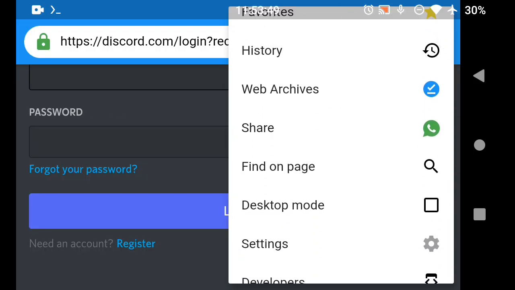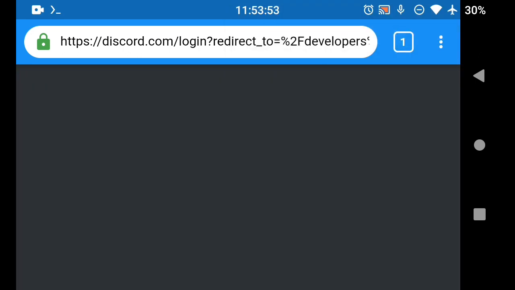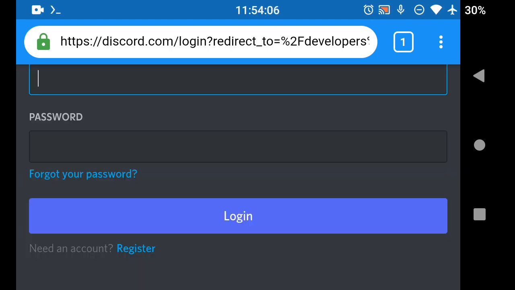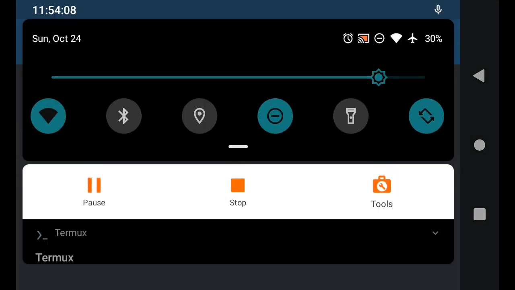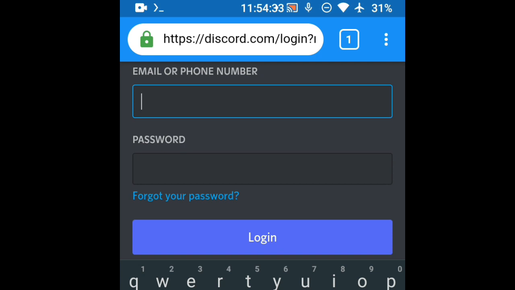If you're getting something like that, you can just go on desktop mode. You can't put your keyboard. Probably I need to do this in portrait. Hold on, I'm going to switch to portrait. Alright, it works in portrait. So I'm just going to try my account, which I will blur.